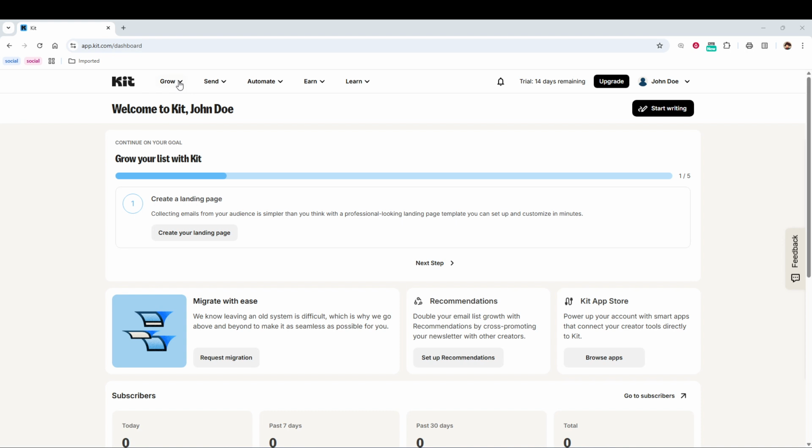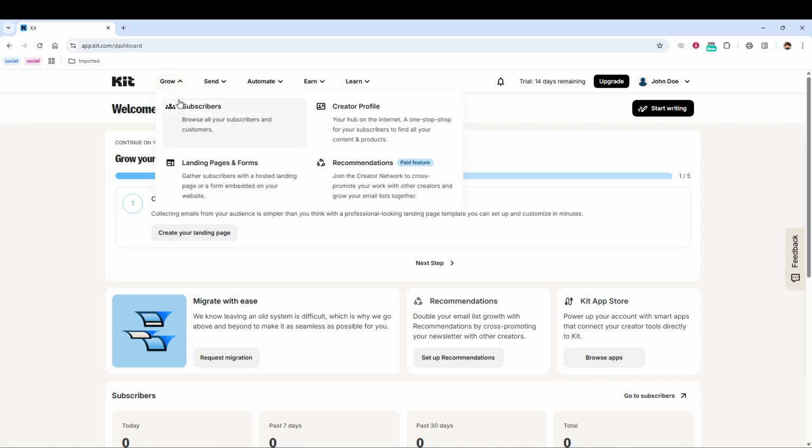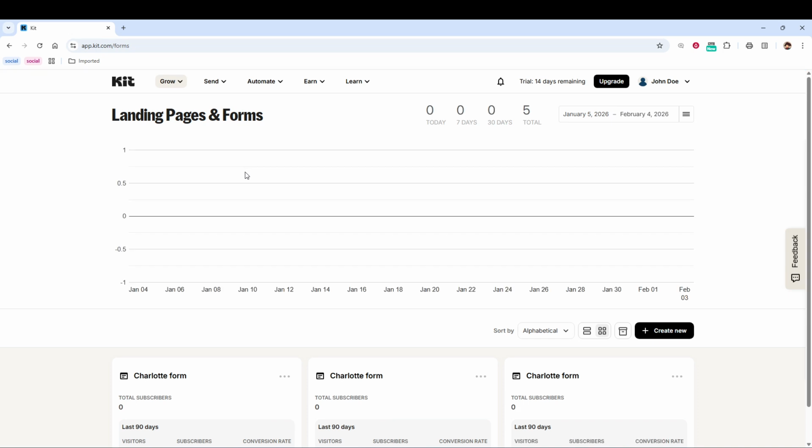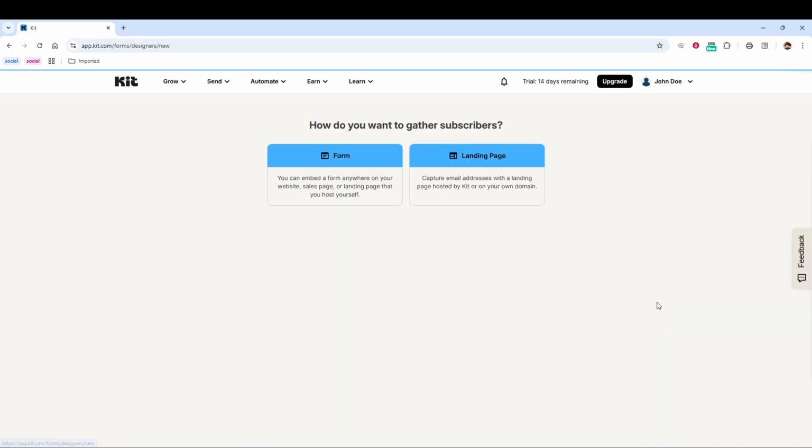First, from your Kit dashboard, look for the main navigation and click on Grow. Under Grow, select Landing Pages and Forms. This is the area where all of your lead capture tools live. Once you're there, find the button that says Create New and click it. This tells Kit that you want to build something from scratch rather than editing an existing form.